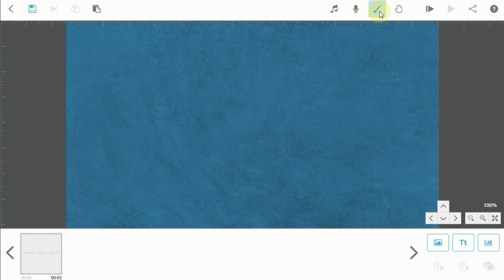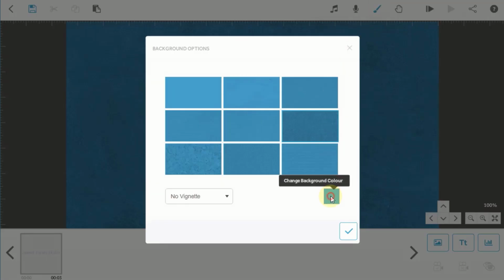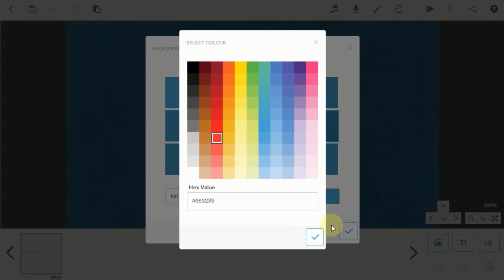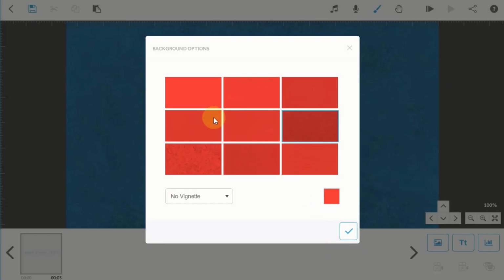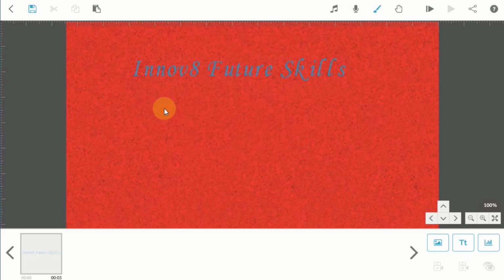Similarly, you can also apply any color to the background and also change any kind of background. You can keep it simple or any form to your background.